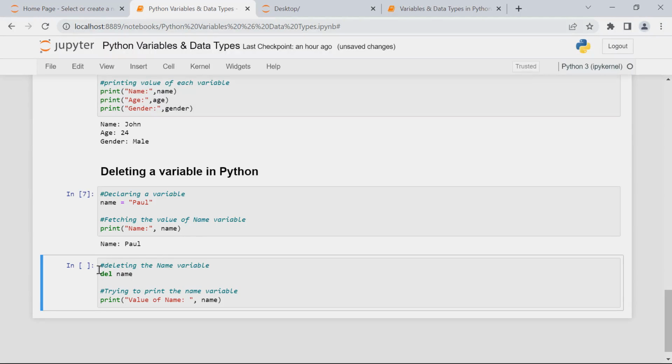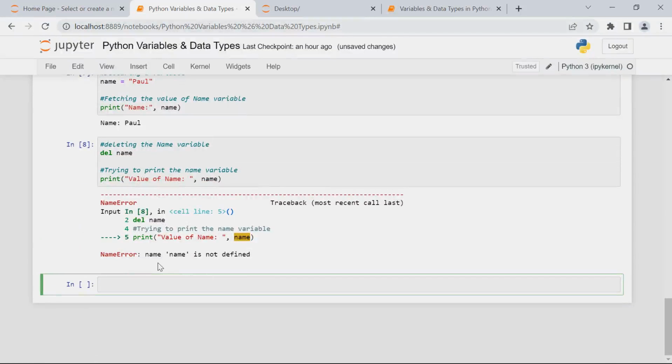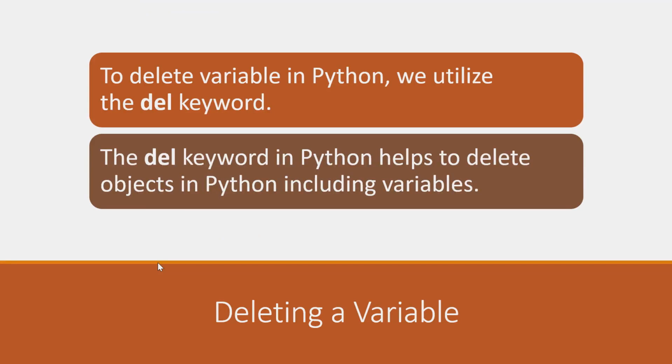After using the variable, in the next cell we are using the del keyword, and with the del keyword we specify the variable name. So when we execute this statement, the name variable will be deleted, and after this we are trying to access the value of the name variable using the print function. So let's execute this cell. Here you can see the Python interpreter has returned an error stating name is not defined. The interpreter returned this error because after deletion it will not be able to find the name variable in memory. So with this we have come to the end of this tutorial session.